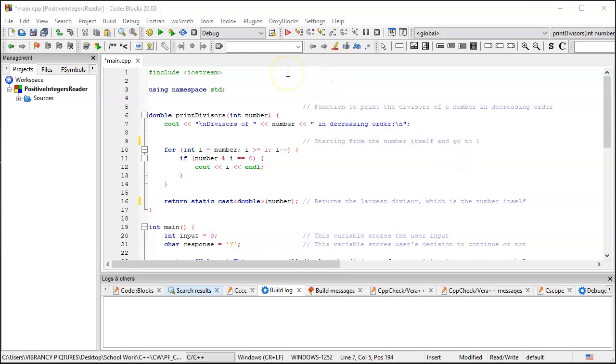For number 2, we were required to write a program that allows a user to input a positive integer and then displays all its divisors in decreasing order. The program should repeat this process as long as the user wishes to continue. And this is how I did it.